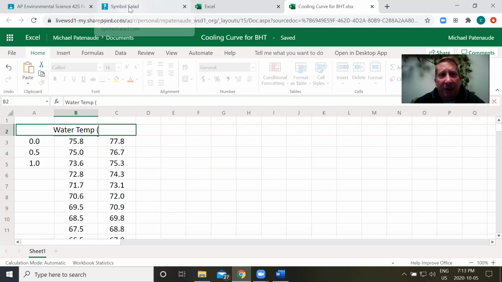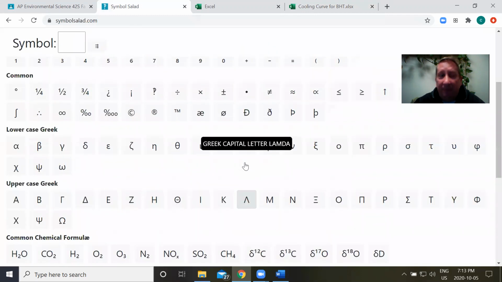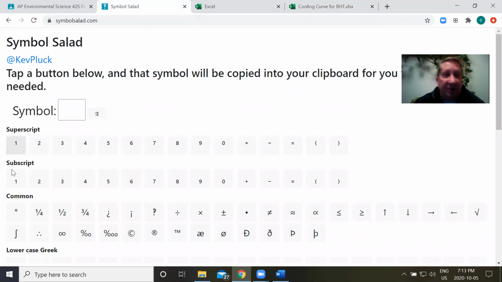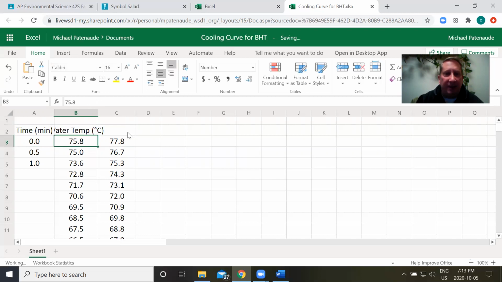I've got a website open called symbolsalad.com. It's a nice one to remember or bookmark on your computer. It has a whole bunch of common symbols that you can use as special characters. So down here is the degree symbol. So I'll just click it. It copies it to the clipboard on your computer. And now if I go back to my spreadsheet, I can just do the Control V on my keyboard, and that pastes the degree symbol in. So degrees Celsius is the unit.